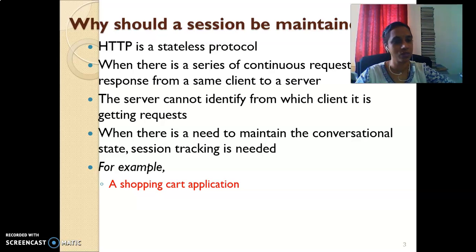And secondly, in banking websites where you are performing transactions, your session is also being tracked. When there is a series of continuous requests and responses between client and server, in order to avoid hacking or any other threats that are likely to come up, the server tries to identify and track your session and maintain the details about the session. The server cannot otherwise identify from which client it is getting requests. So when there is a need to maintain the conversational state, session tracking is required.